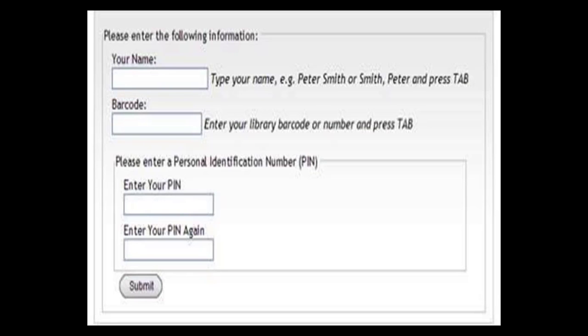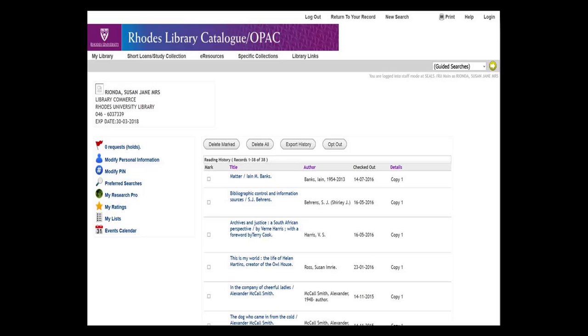The form will reappear and you will be asked to choose a PIN. This can be both numbers or letters, or a mixture of both, as long as it is one that you'll remember. Repeat it as required. Click on Submit. If all goes well, you should be welcomed with your details appearing on the screen.